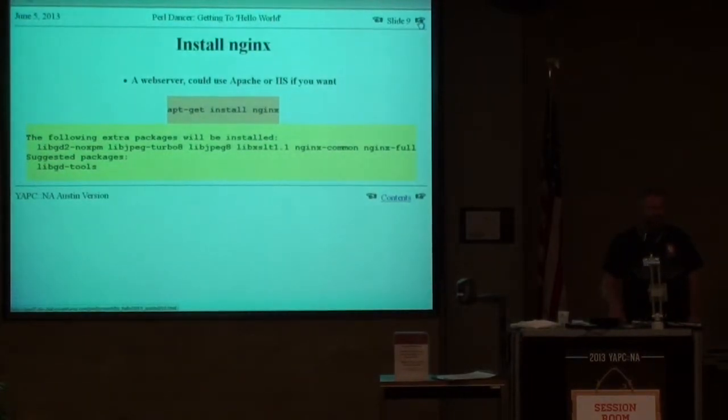We're going to put in Nginx. You could do Apache or Cherokee or one of the others at this point, whatever floats your boat.